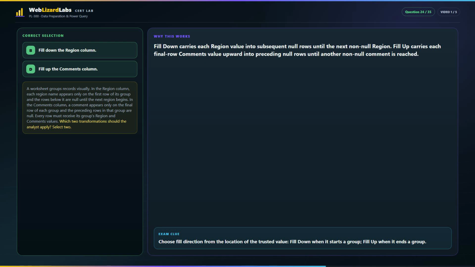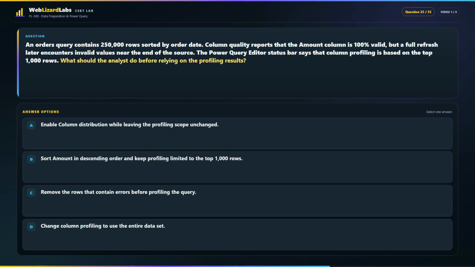Exam clue. Choose fill direction from the location of the trusted value. Fill down when it starts a group. Fill up when it ends a group. Question 25. An orders query contains 250,000 rows sorted by order date.